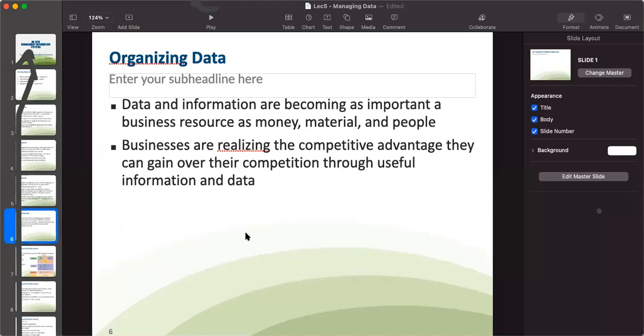Data and information are becoming as important a business resource as money, material, and people, right? So nowadays, this data and information is also considered an important resource, same as money, material, and people. Businesses are realizing the competitive advantage they can gain over their competition through useful information and data, with the march of time and the advent of new technologies. So people have realized that there's a competitive advantage.